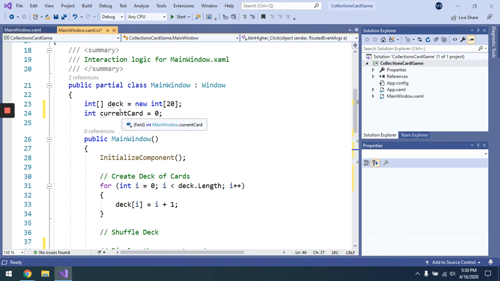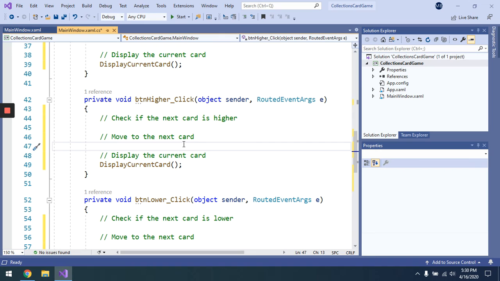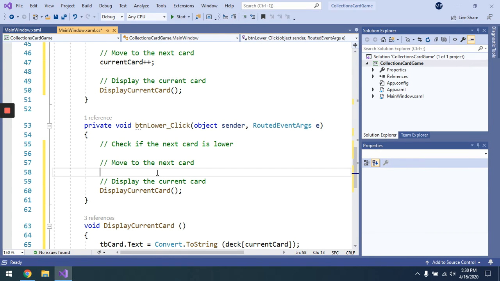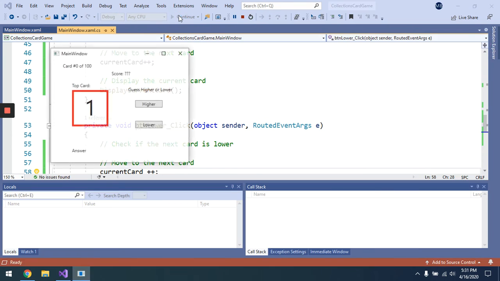Well, the card that I'm looking at is indicated by current card. And so I just simply add 1 to current card to move to the next card. So I can say current card plus plus. I can just as easily say current card plus equals 1, or a whole bunch of other things. They all mean the exact same thing. That means current card equals current card plus 1. I'm going to do these two the same just so the code is uniform. So this is all the code that's necessary for just simply moving through the deck of cards.